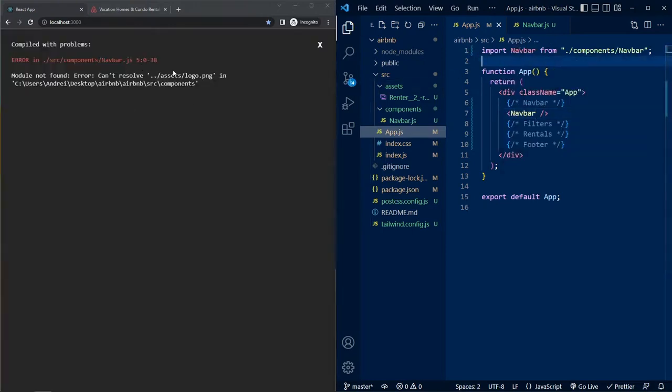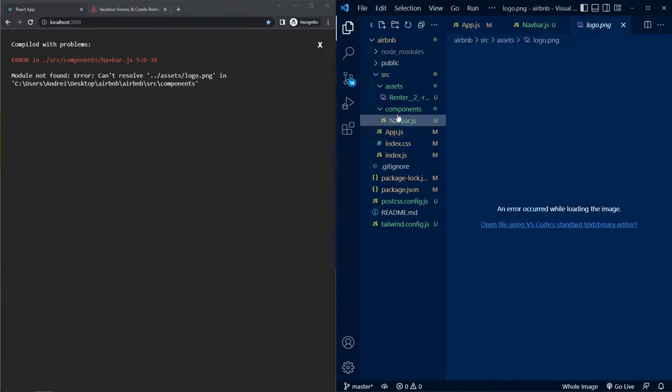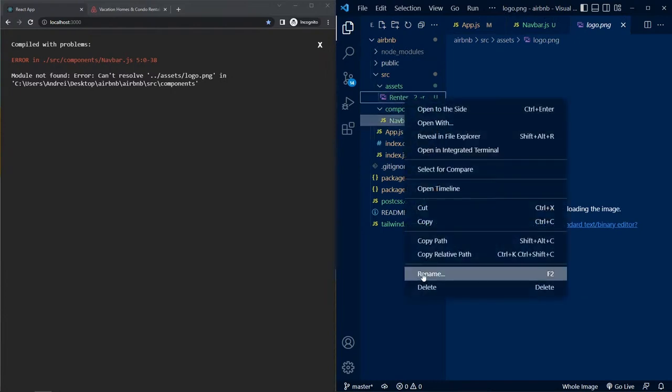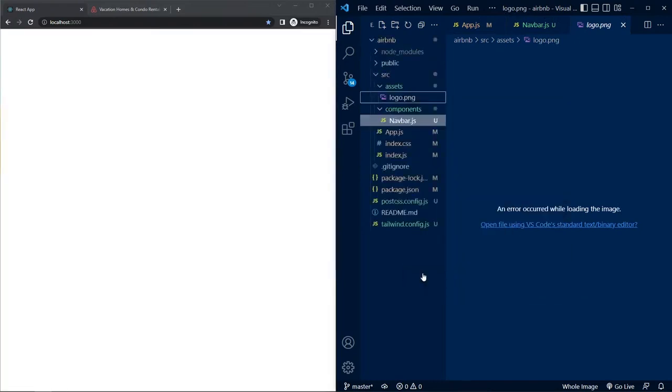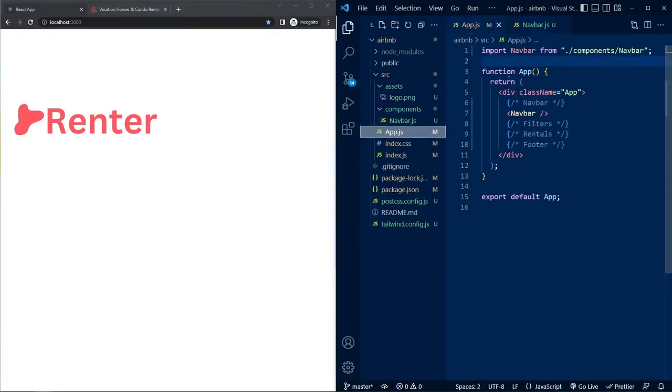Now Navbar.js can resolve assets logo.png. Inside here, if we go to this image, you can see that this is not called logo, so we have to rename this to logo because that's how we've imported it. And bam, we have this. Nice. Inside app.js, do you have any CSS? I don't think so, so I'll delete this and save as well.